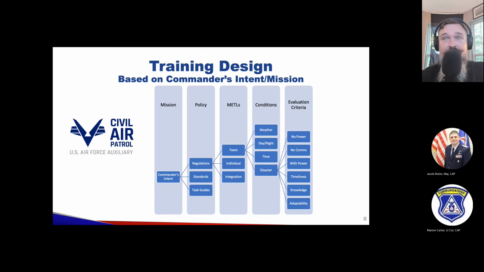Then when we're building a training event, this is where we take those tasks that we've been assigned and understand to what level of satisfaction must be achieved based on the mission and policy guidance. And now we start changing up the conditions in which we build our training events. So we're going to look at different weather types, performance in the cold, the individual task. So that's why it breaks it down here.